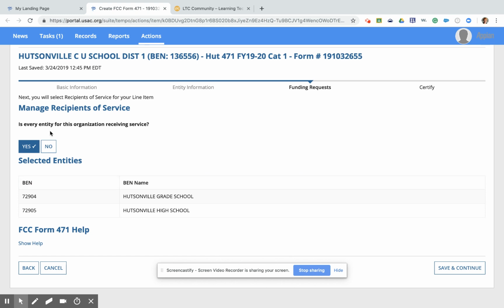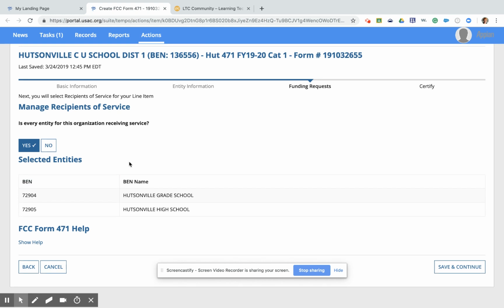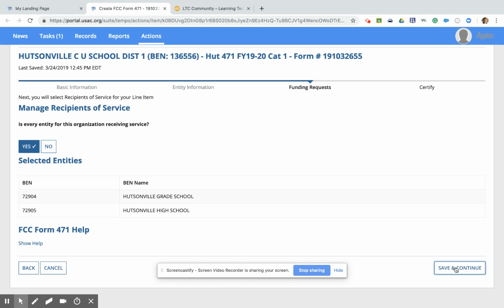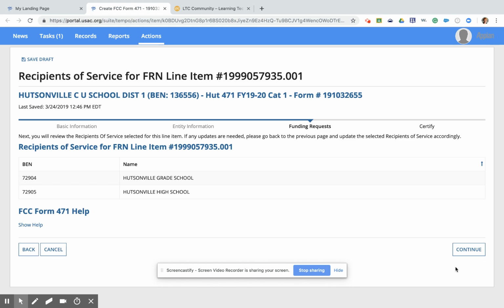If this is for every entity in the organization, which it is here for Hudsonville, you would say yes. If you have separate connections for each building, you could indicate no here and then choose which entity it goes to. So this all looks good for Hudsonville. Save and continue moving forward. Just confirming it is for both of those buildings. So this confirmation page here.